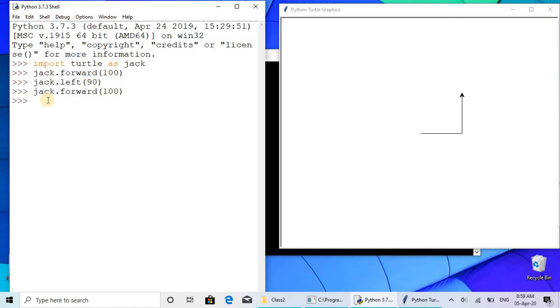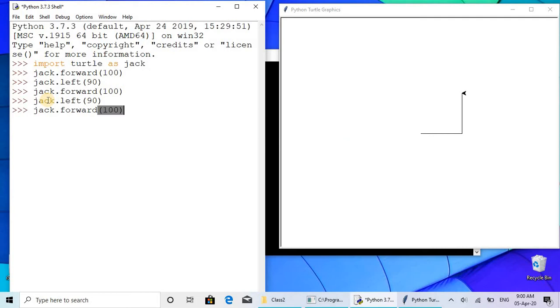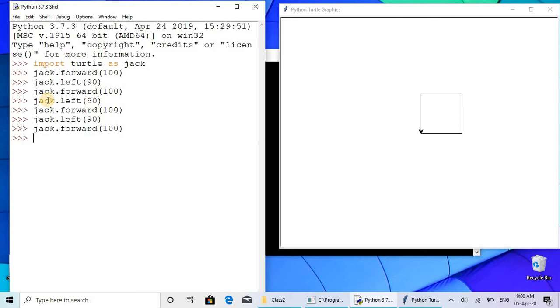Then again I am telling Jack to turn left, jack.left(90), again 90. Turning 90 again, jack.forward(100) again, again 100 units. Like that, I am again telling Jack to do one more thing, jack.left(90) again. Then Jack is turning 90 degrees left. Then again I say jack.forward(100). Then Jack will complete that square.